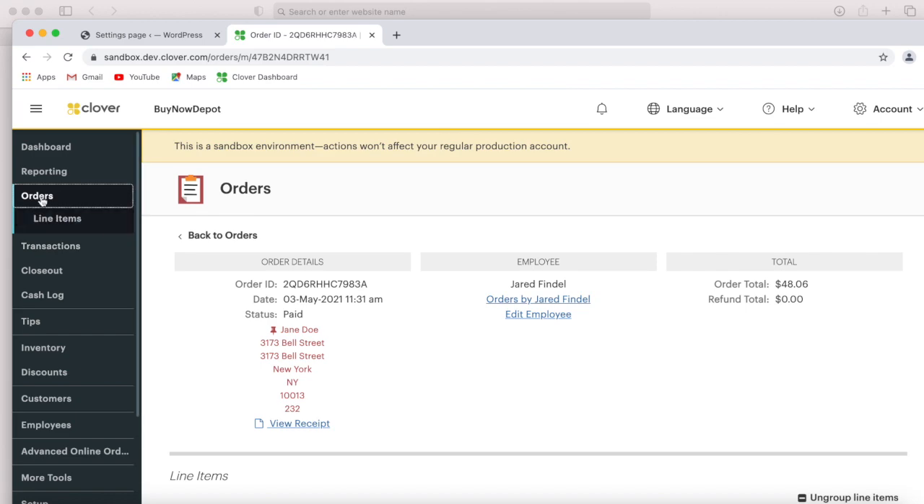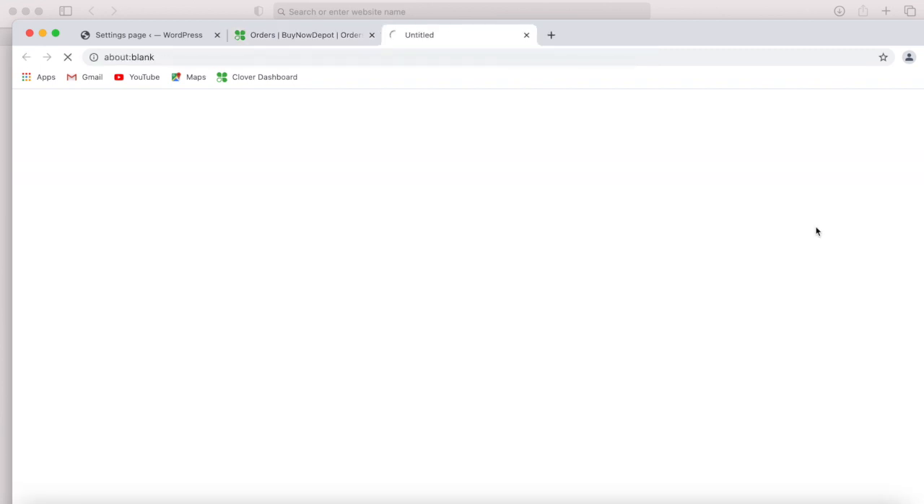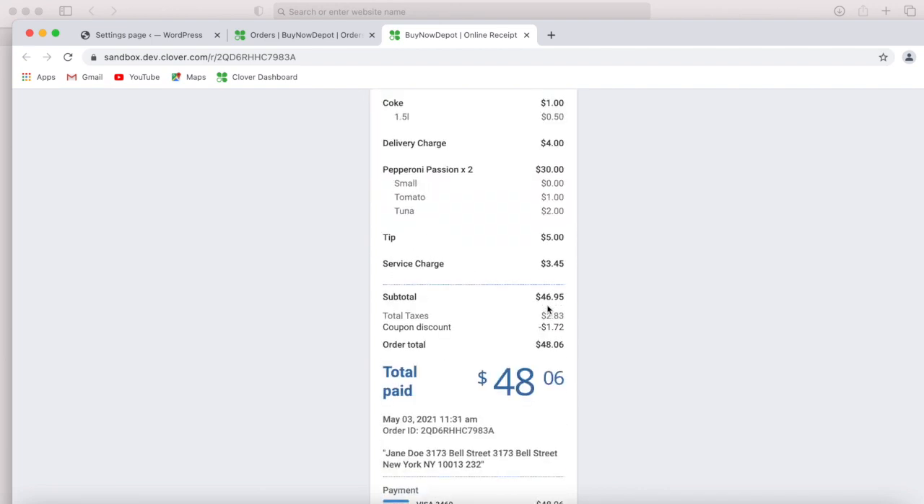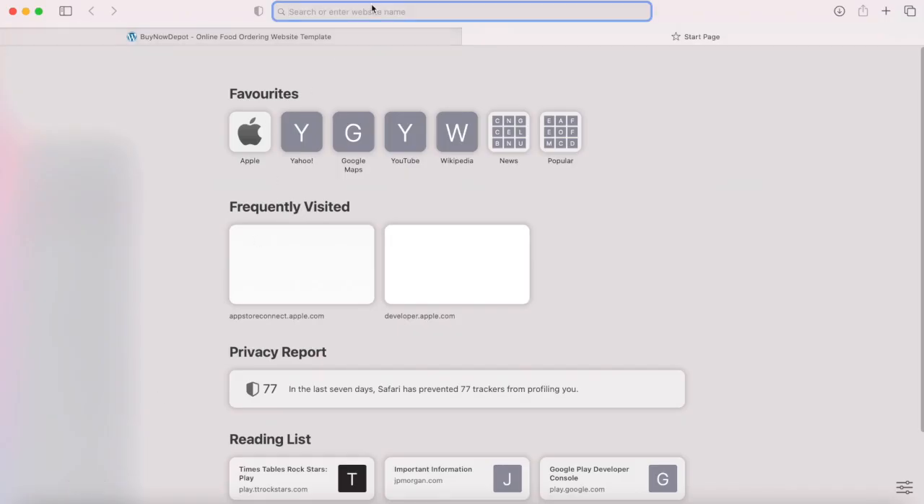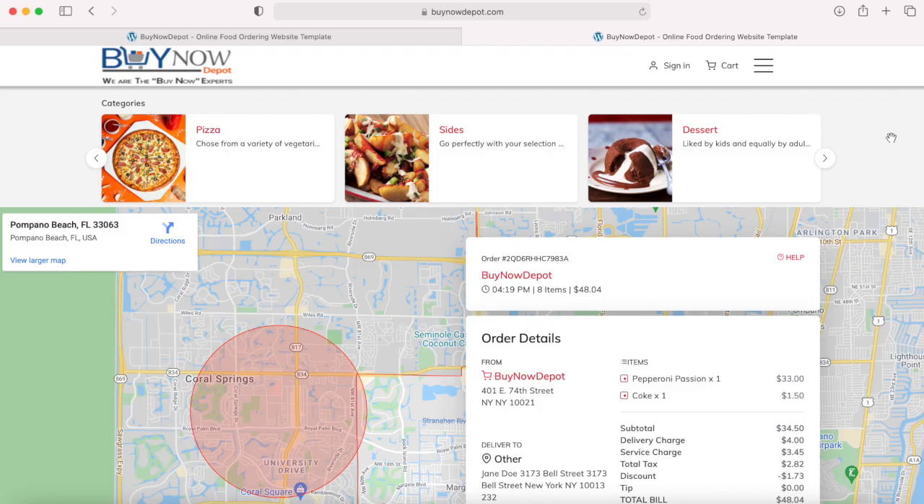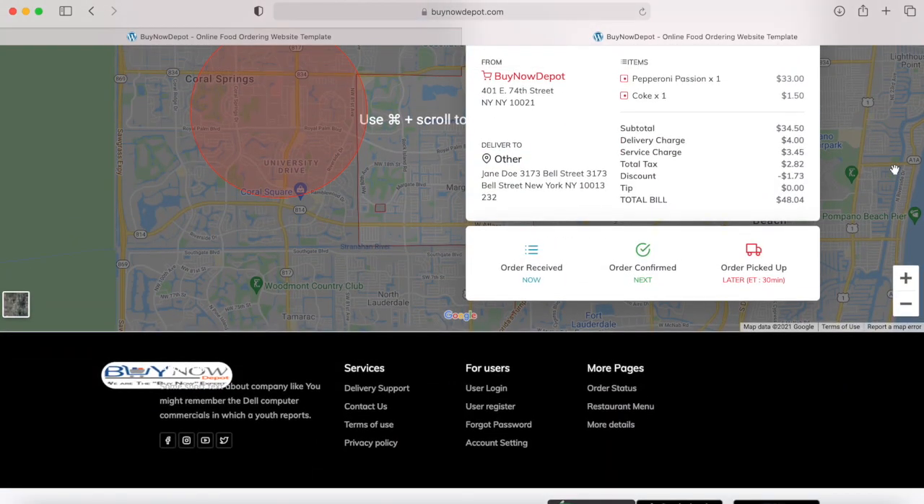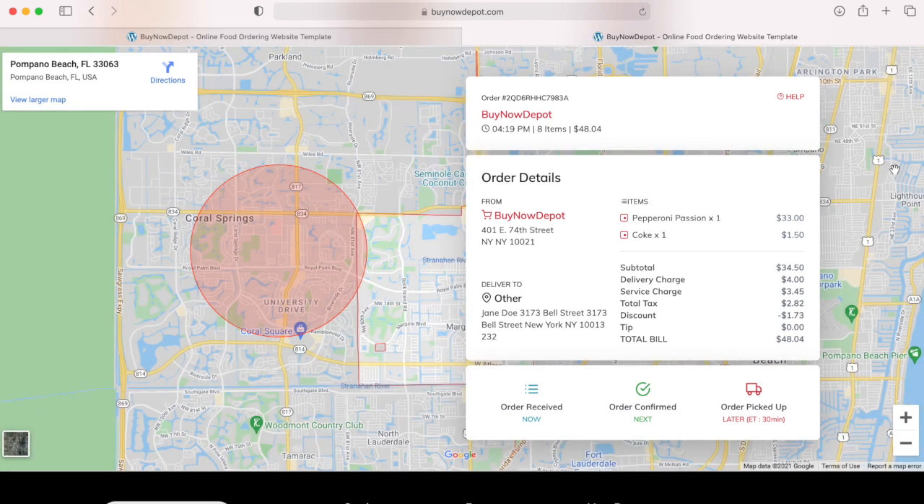You can go back to the order and then view the receipt. This will be printed to your printer. And you can also see further details on this particular receipt. You can also track your order by going to the track order link sent to you in your email address, and this is how your order tracking page will look like.